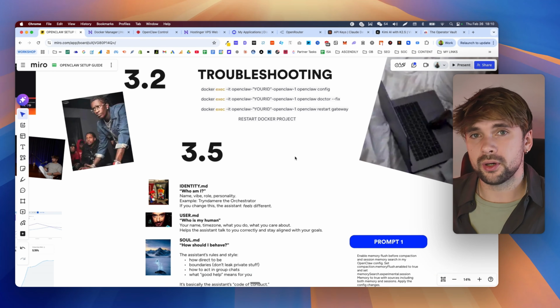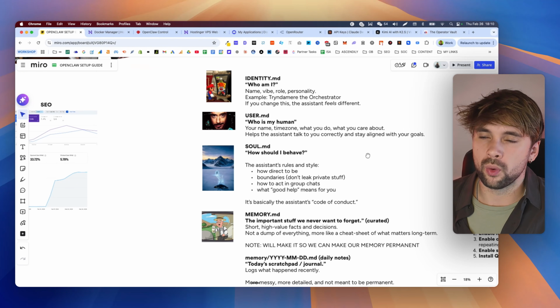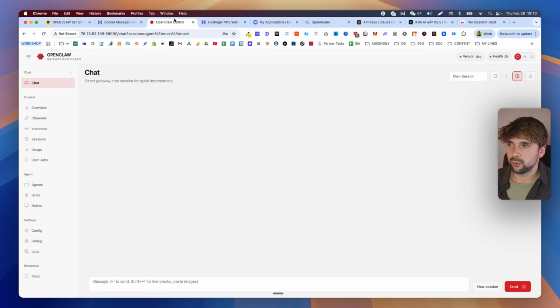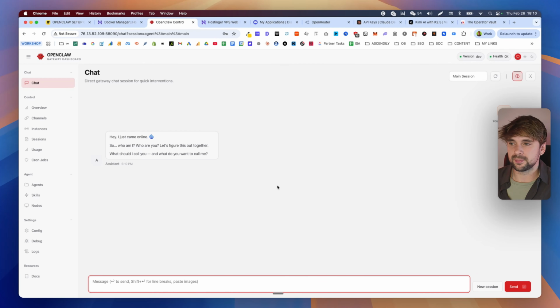Let's start using OpenClaw. Before we start, there are a few things that we need to go over for your OpenClaw. When we write "hey" inside of OpenClaw here, it is now going to initialize a booting setup where it's basically just going to ask, who am I? Who are you? Let's figure this out together. What should I call you? And what do you want to call me?